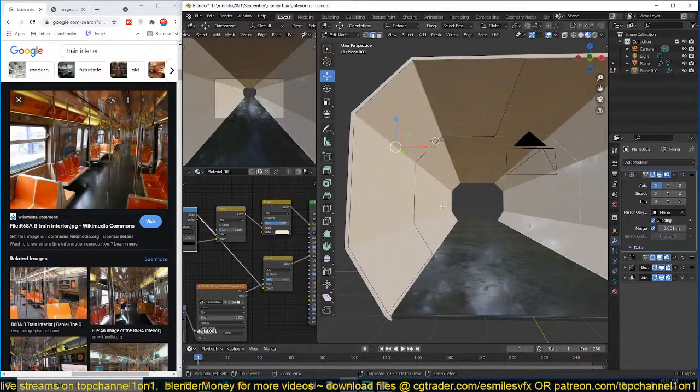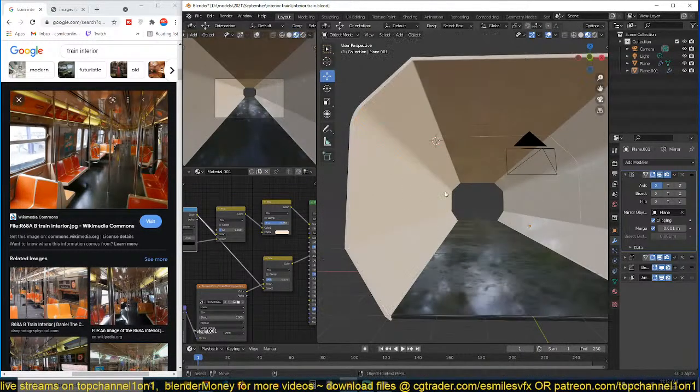And this edge here, I think, can be a bit rounded off a bit like that. Same here.